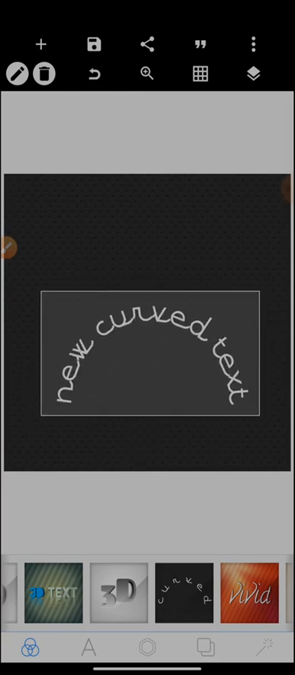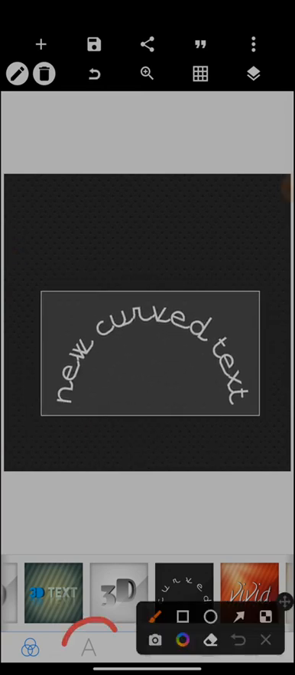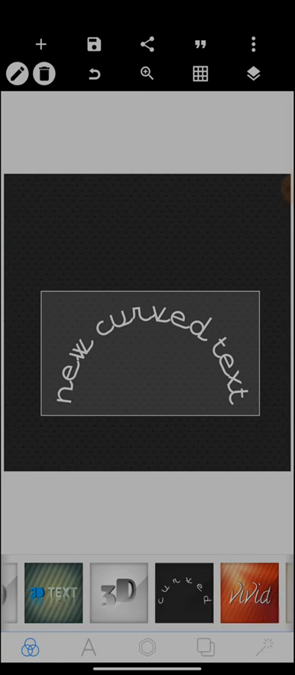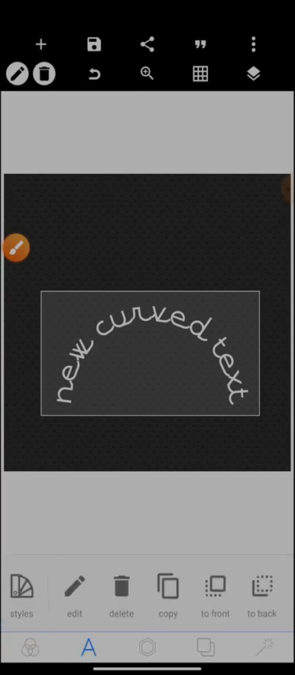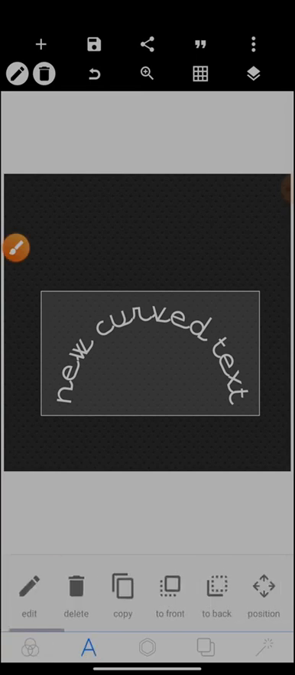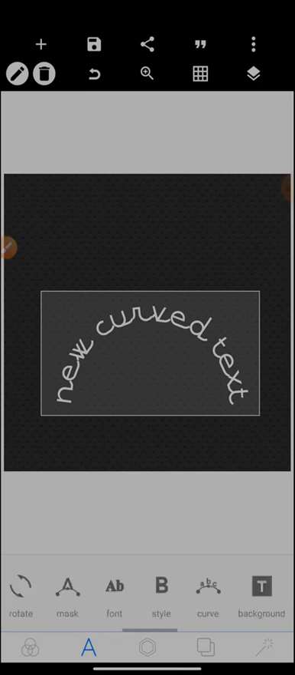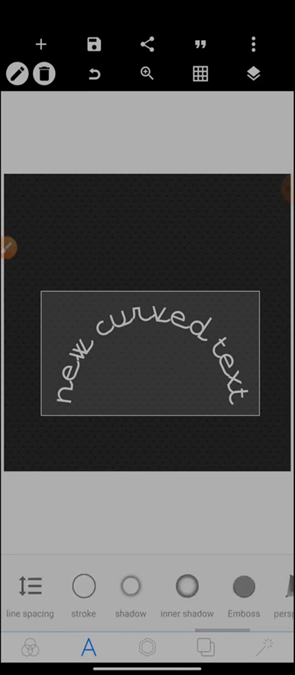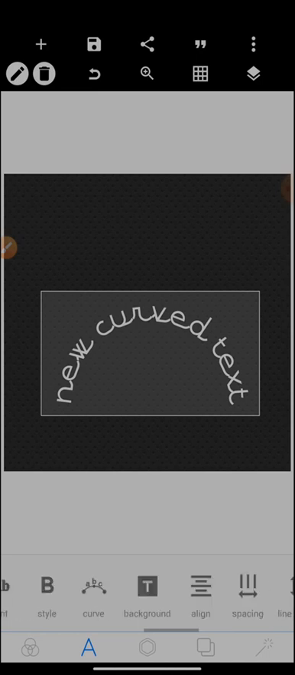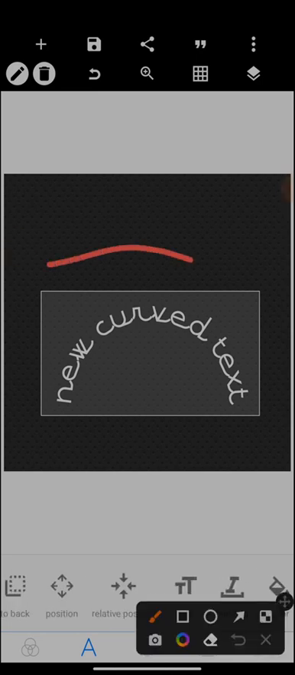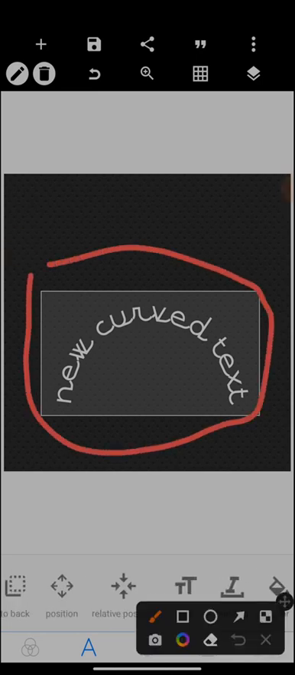Now to the next icon, which is this alphabetic icon here. Now if I click on it, you see this is where you can edit your text, provided you have selected a text. Now as you can see, this text here is selected because it's showing a rectangular box around it, meaning it's selected.